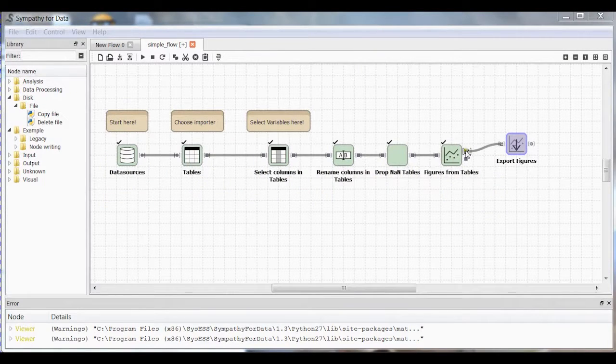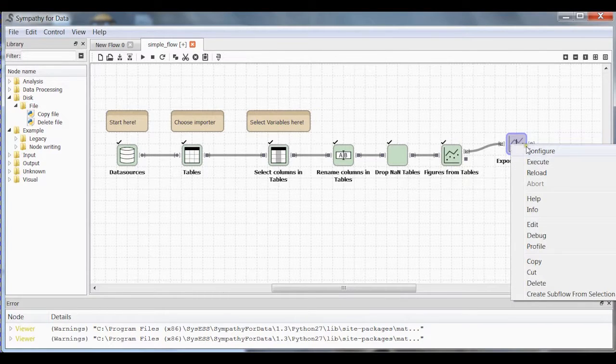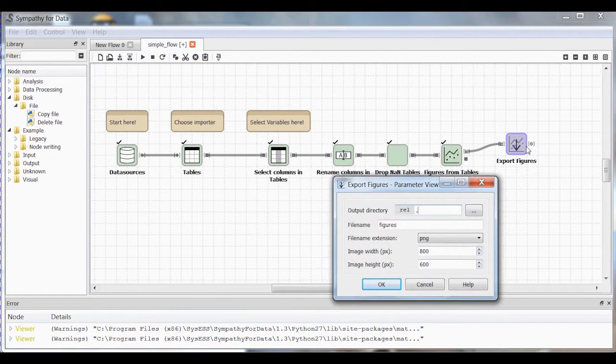Now, if we're happy with our figures the way they are, we can export them using the export figures node, which we can configure just like any other Sympathy node. We can select a naming, we can select an output directory, we can select a format, and we can select a size for our image.